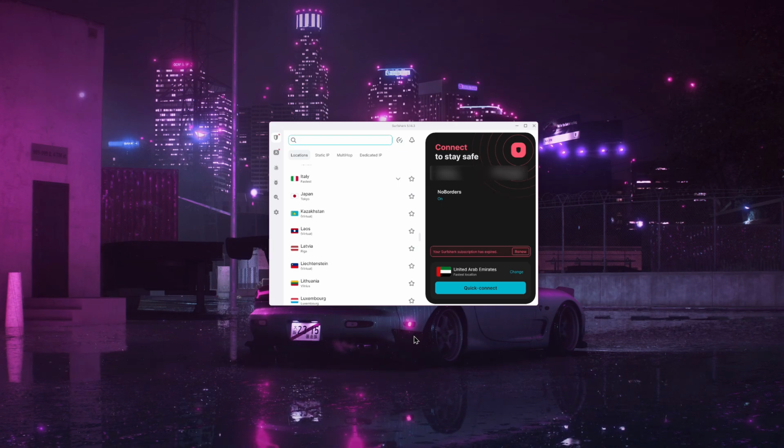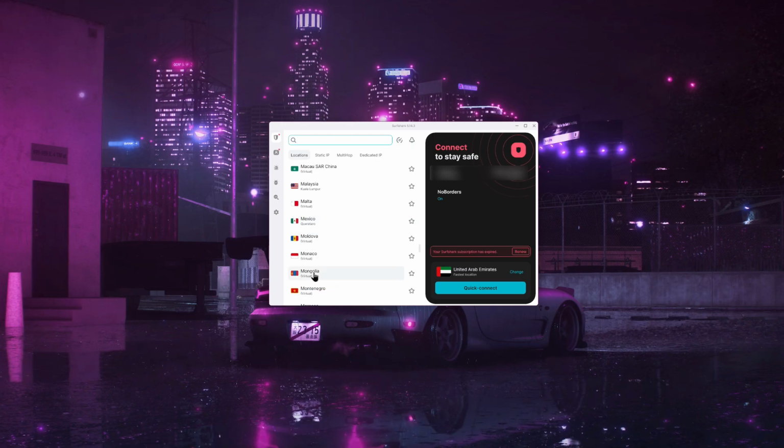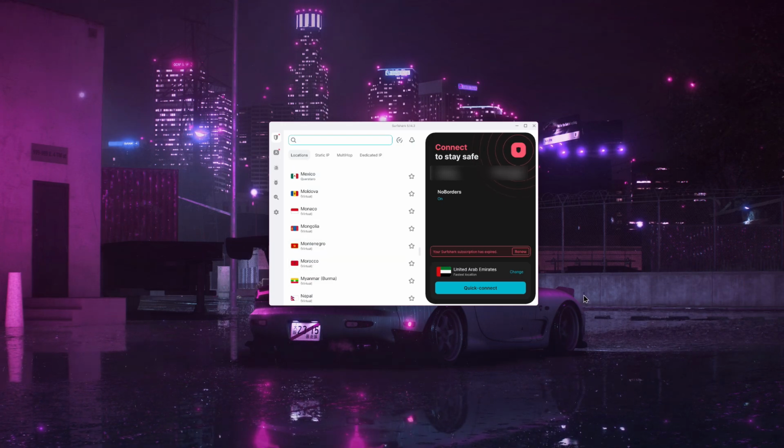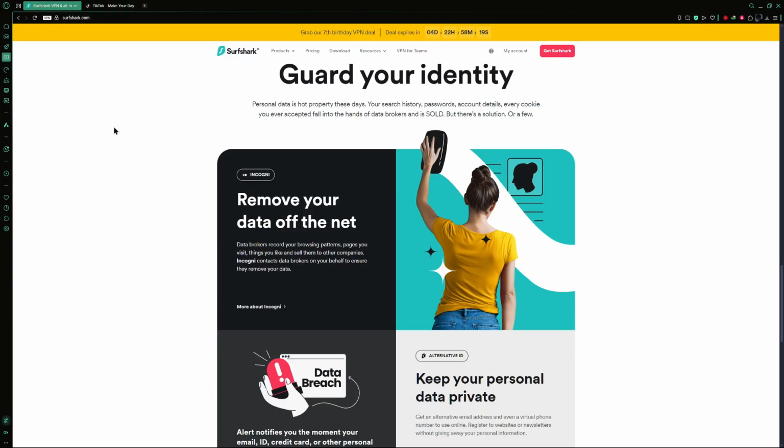Whenever you want to go back to your original internet location, simply open the Surfshark app again and click Disconnect. This will stop the VPN and return your IP address to normal. You can switch between different countries at any time, depending on what content you want to access on TikTok or any other platform. Now that you know how to set up Surfshark for TikTok, you can access all your favorite content no matter where you are.